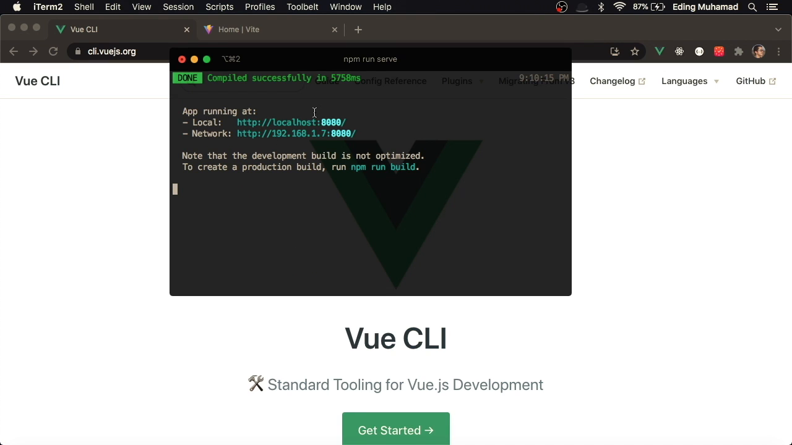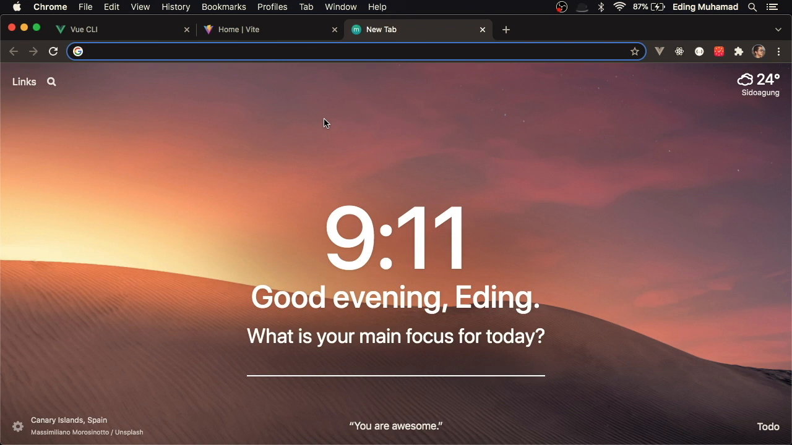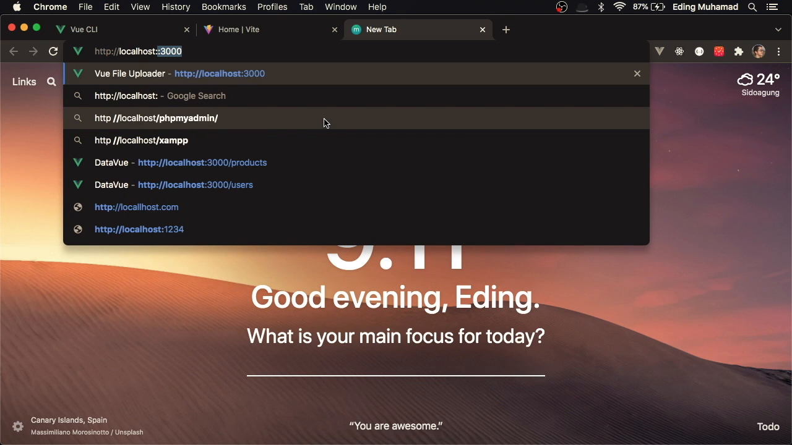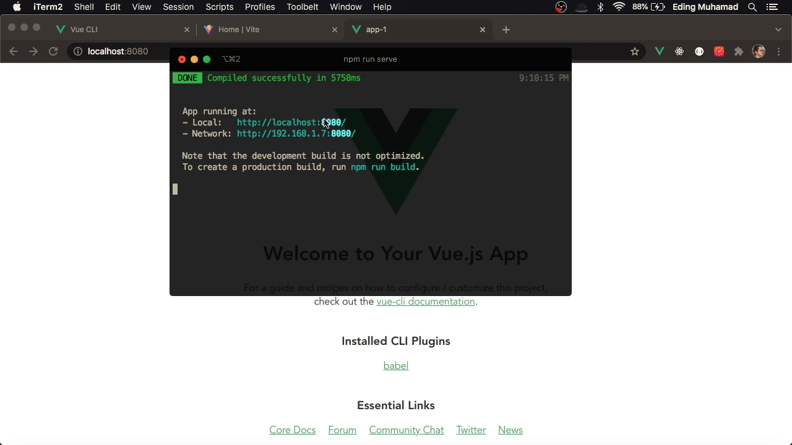Here we see that we can access our project using this URL http://localhost:8080. Let's go to our browser, then enter that URL, http://localhost:8080. And here we get the Vue.js welcome page displayed on the screen. Alright, let's switch back over to our terminal. Then kill our dev server by hitting Ctrl+C.